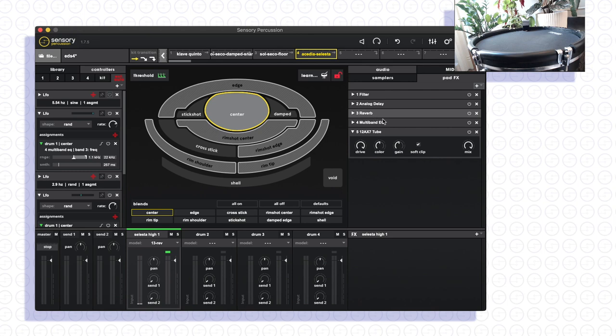We can really make it so 12AX7 tube, what is it? It is an amp simulation. It's simulating a tube amp, so with a lot of drive. So think guitar distortion, especially kind of like the old-timey 50s, 60s, 70s, before solid-state amps came out. So if we just hear what the distortion sounds like. So that's nice.